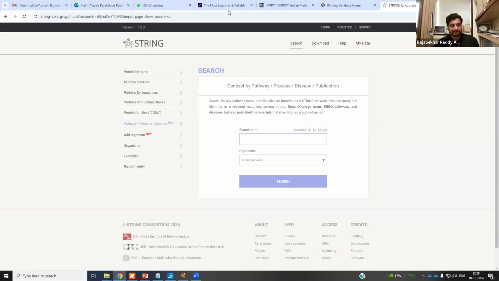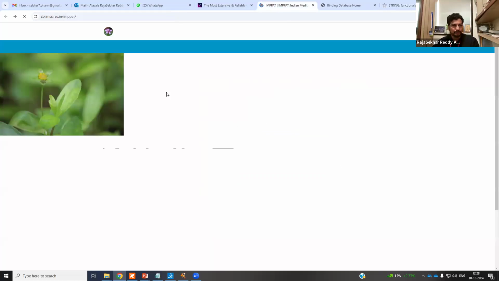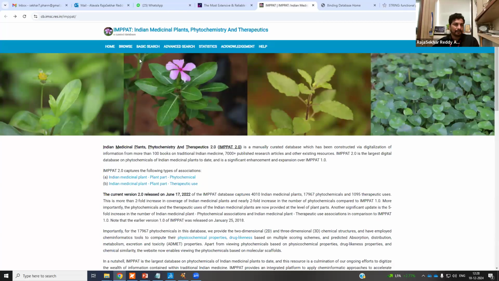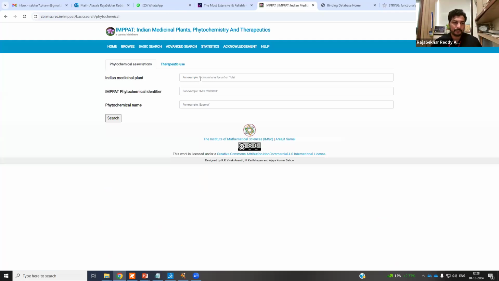Okay. The second thing, let me show you the IMPPAT database. For example, you want to understand the phytochemicals. For example, you have a plant, Azadirachta indica, for example, if I am typing it properly.